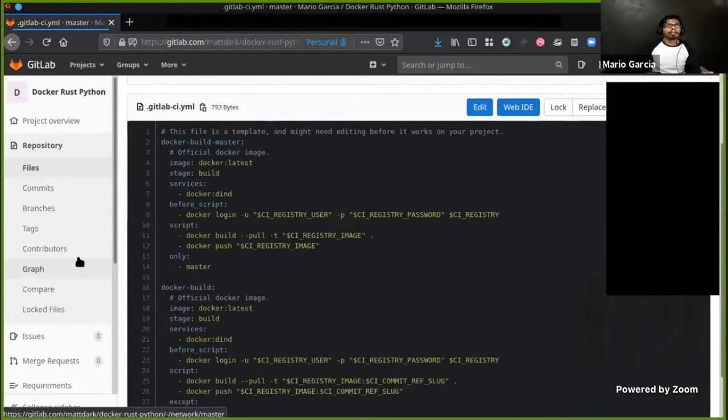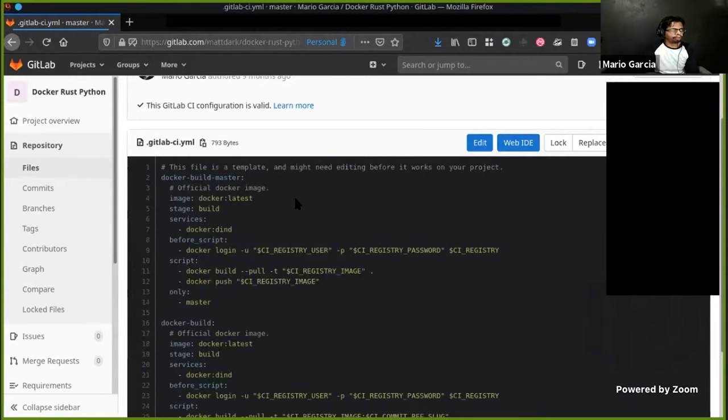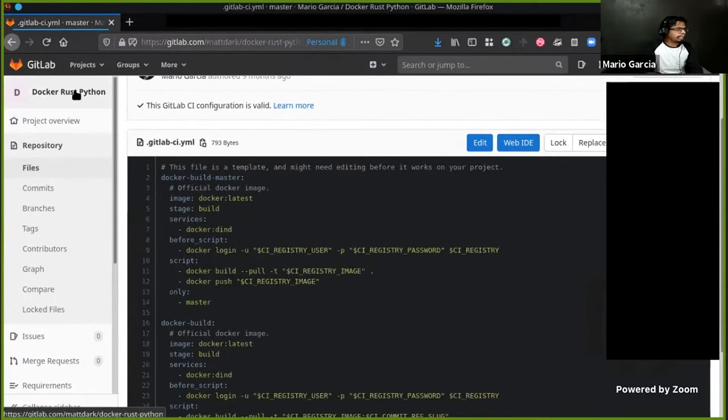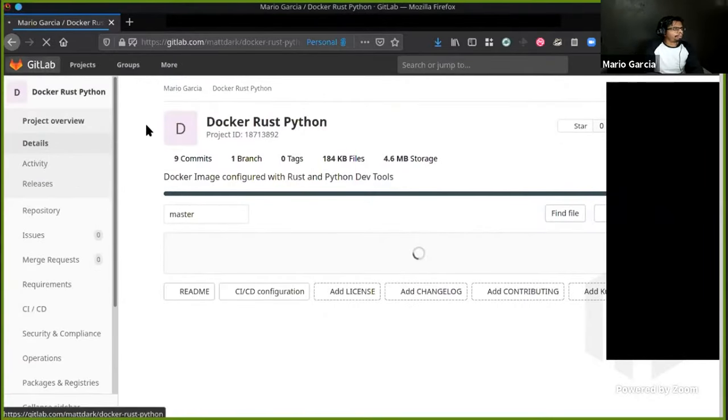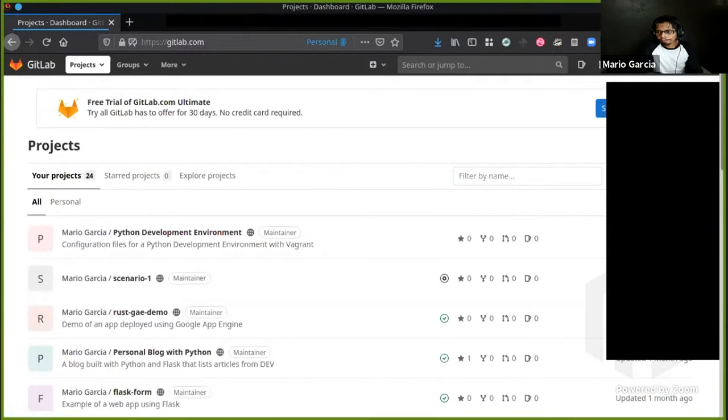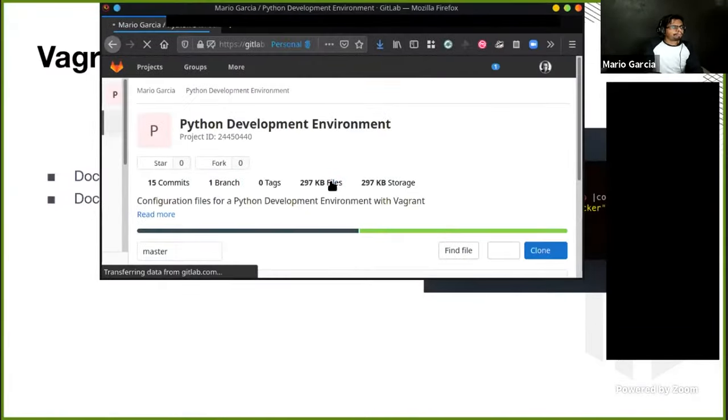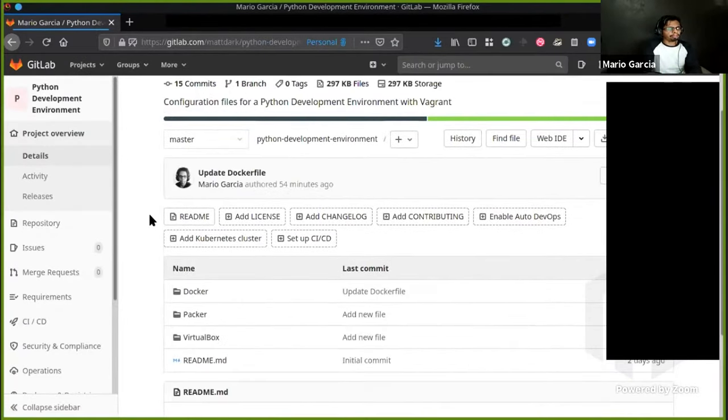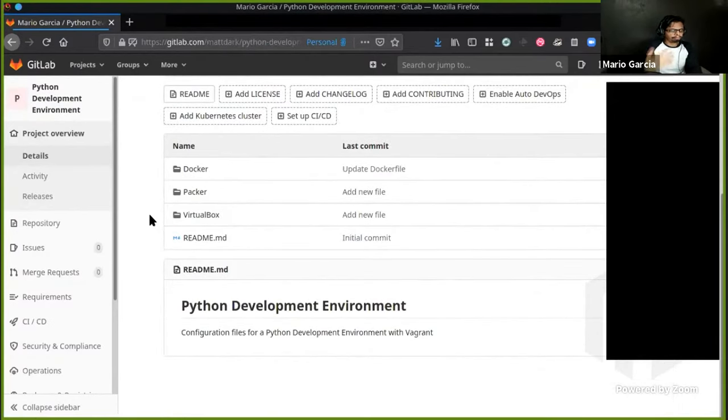And we can also schedule when the building process will be executed, especially if you want to maintain the packages on the operating system that we are using for our Docker image updated. We can use GitLab for that. This is the repository that I created that contains all of the configuration files that I mentioned during the talk.